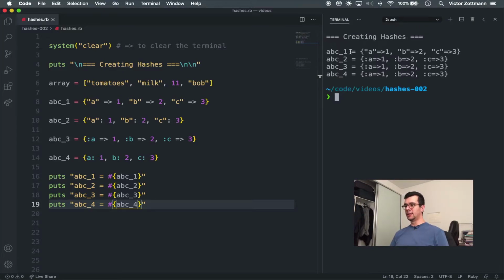You see that all of our hashes contain their values. You can see that the keys of a string would be the value of 1 and so on. But there's something weird happening here. The keys of ABC2 are not strings as we said they were here. They are symbols. What's happening?